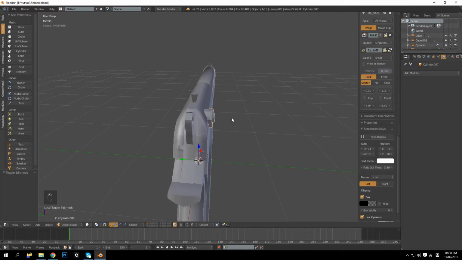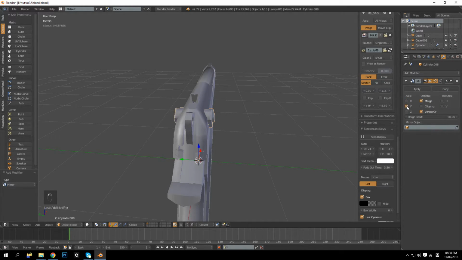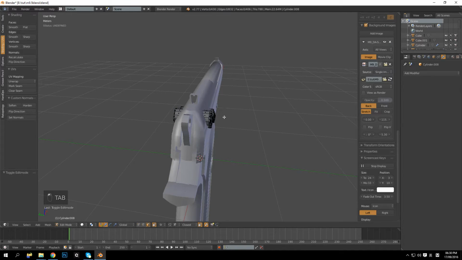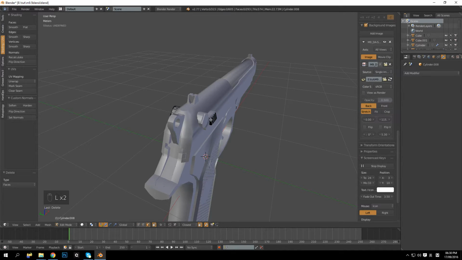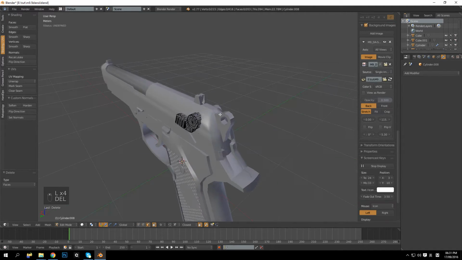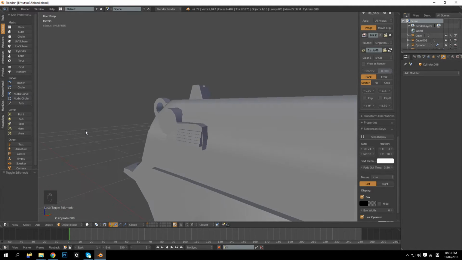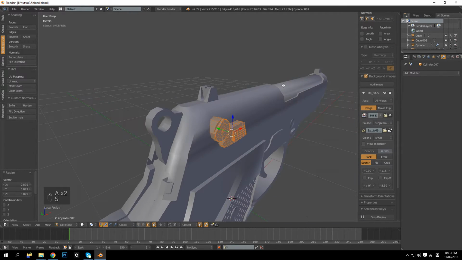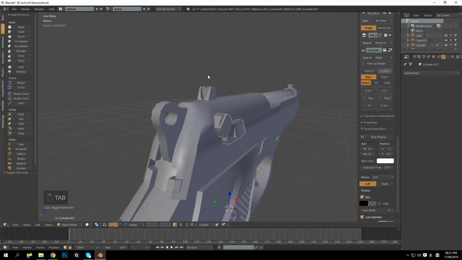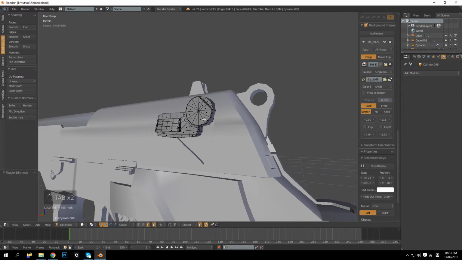We're going to pretty much want to duplicate this, add a mirror modifier, set to Y, apply it, and we're going to want to select this, delete that, select that and delete that as well. Right, and basically we got this part here. To be honest, I think that's actually a little bit too big, so we can scale that down a little. I will leave that for now.